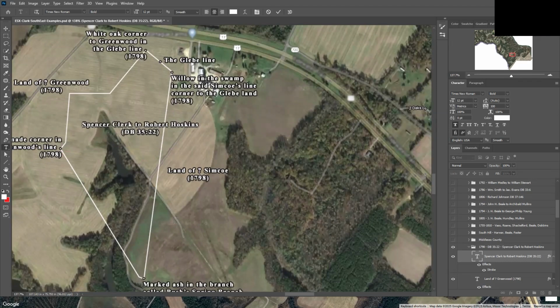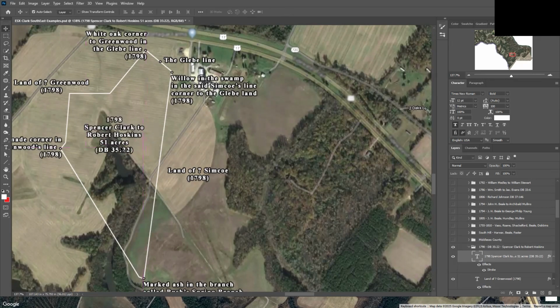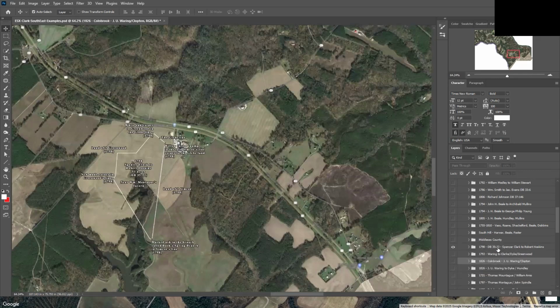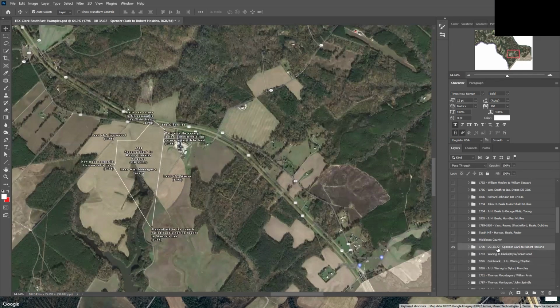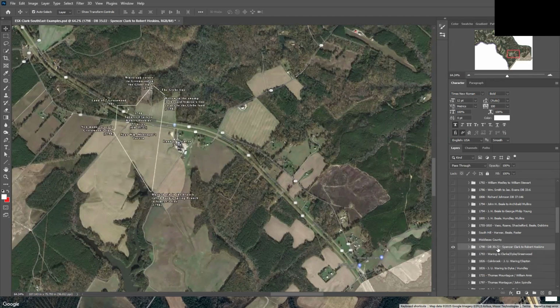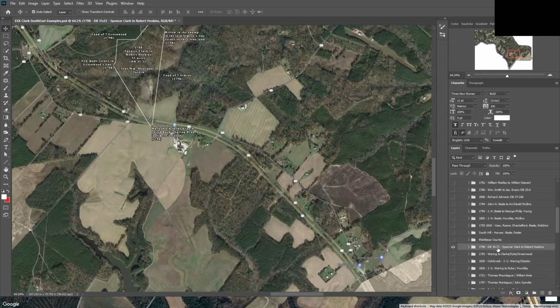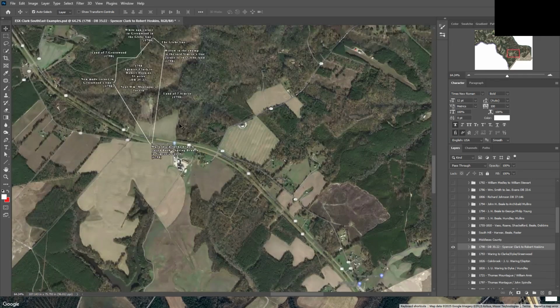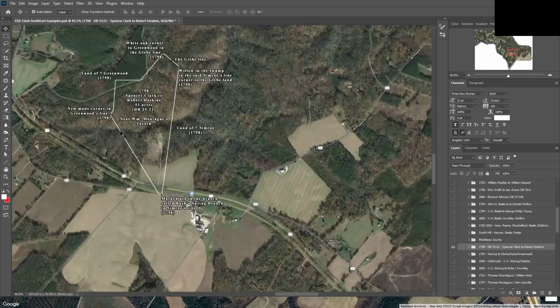Lastly, in the center of the outline, I add the basic information found in the primary source record, in this case the year, 1798, the names of the grantor and grantee, Spencer Clark to Robert Hoskins, the acreage, and the shorthand citation DB 3522 associated with this wireframe plot. All these layers are then grouped into a folder which I'll name similarly. Now I can move this entire group around as needed, and that is how this piece of the puzzle was created from scratch. Clark's property won't be finalized on the map for some time.